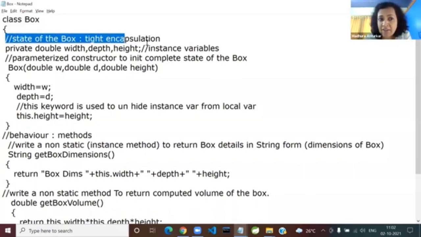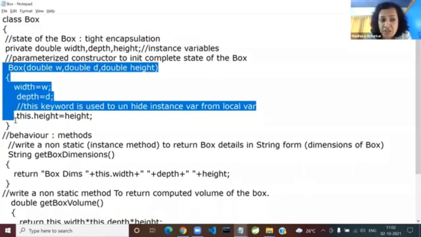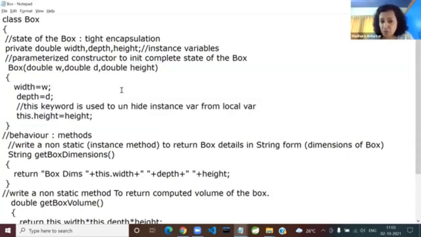And this is where we start thinking in the data first. This is the special initializer method, which is called the constructor. This is a parameterized constructor because I want to initialize the state of the box to a particular value, which the user will supply. And I just wanted to show you the keyword by the name this. So what does this keyword represent? It represents the current object reference.